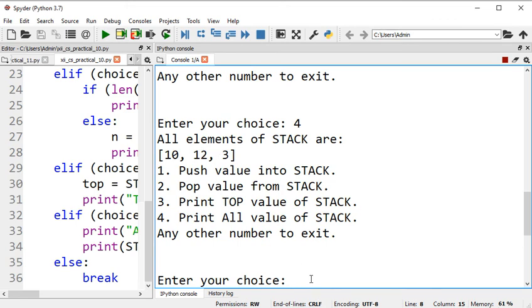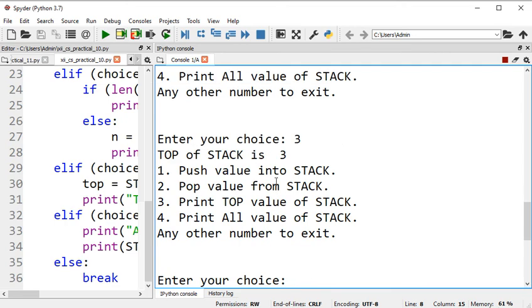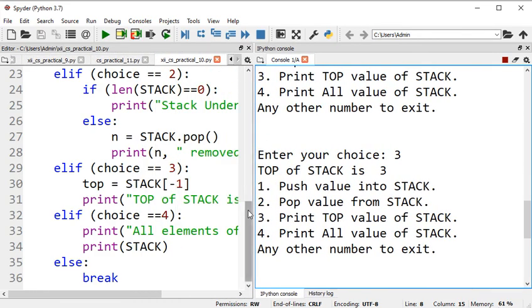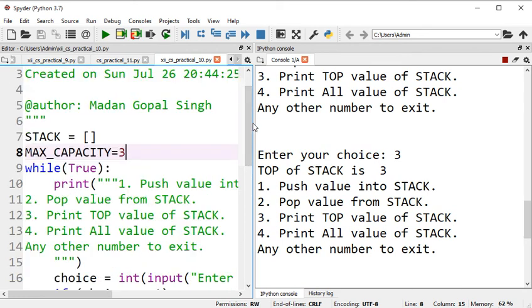If you want to print the top element, just press 3, it will print the top value is 3. Therefore the top value is 3 here. Now if you want to insert one more value, it should give an error, because our stack capacity is 3 elements only, because we have specified 3 as the capacity, so it should consider this.